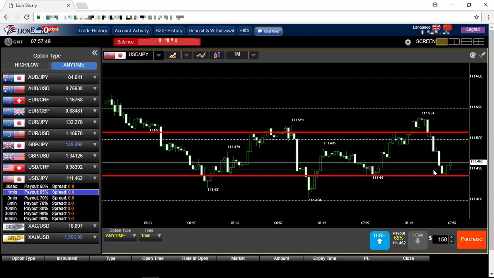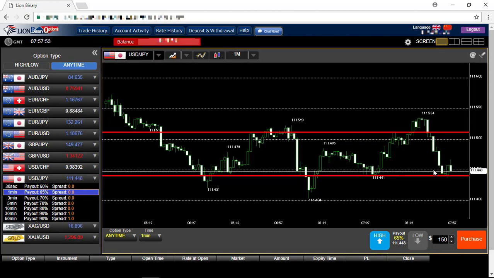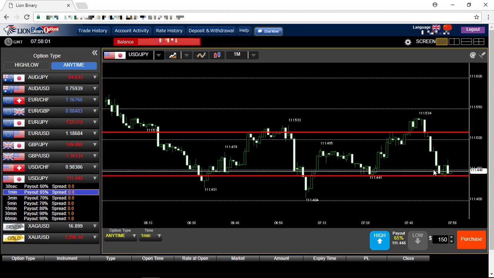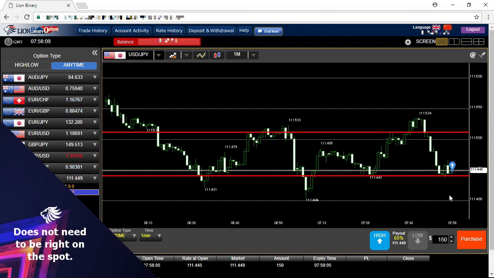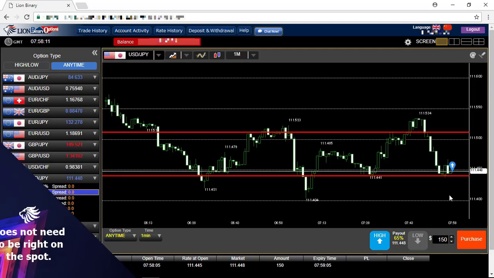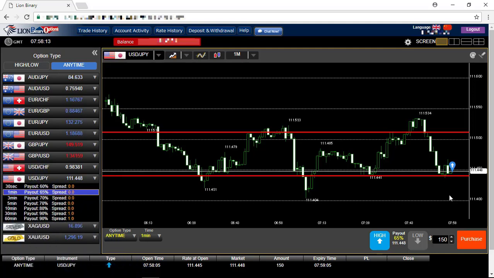Well, I think this method is really easy, which you just need to set up one of these levels at the right place, then all you need to do is just wait. Alright, so now I can see the rate is coming back down, so I don't really need to wait until it really hits the level right on the spot. I can just place the position when it gets around the level. So now I will just place another high position.